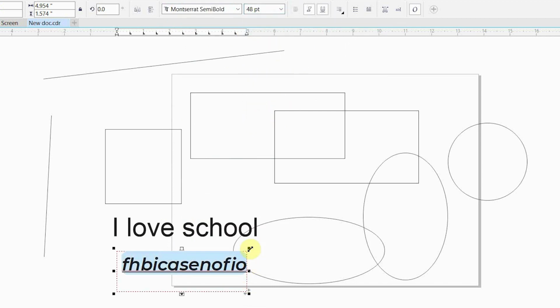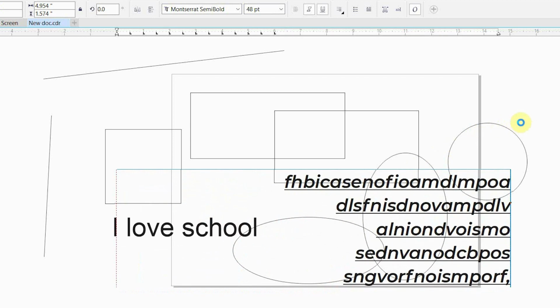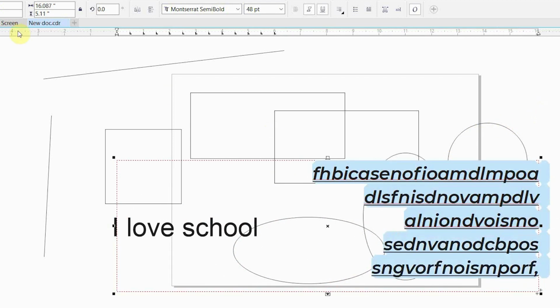If you notice, the text kind of outgrew its box, so we're going to enlarge the box so that everything is going to show. Wow, pretty easy, right?